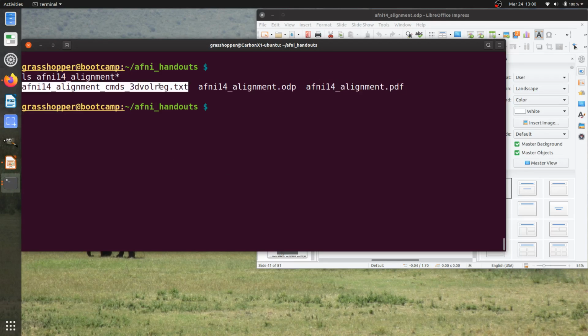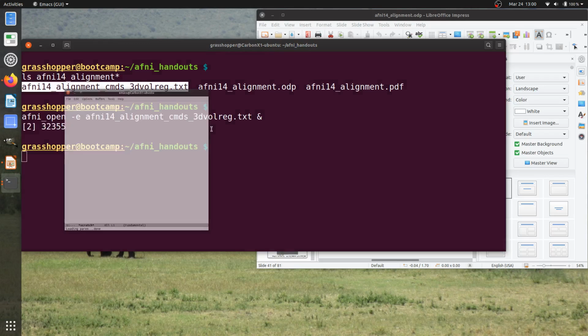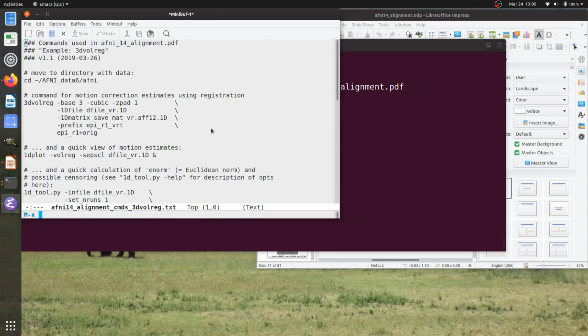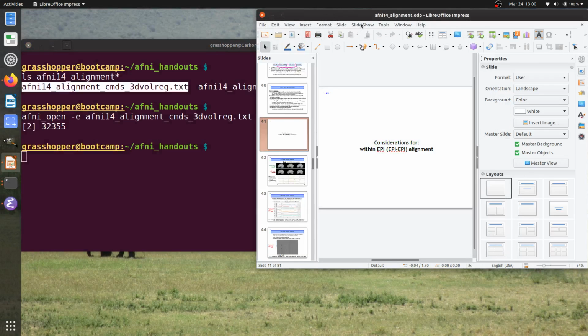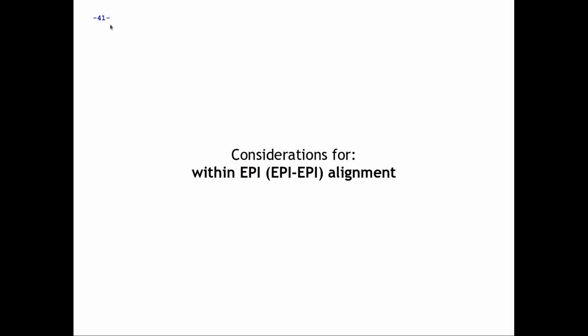And actually I'm going to open up this text file of commands as well, because we will do a little command line processing in vivo here. I'll just turn on highlighting in the text file. Okay, so we'll come back to this later. These are commands we can copy and paste easily. So let's take a look at the presentation. You can see where we're starting in the slides.